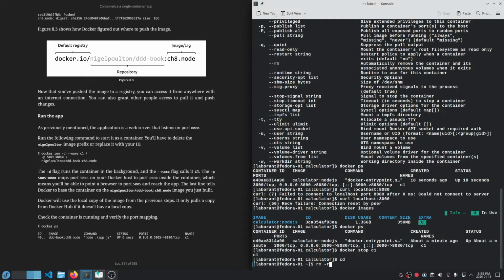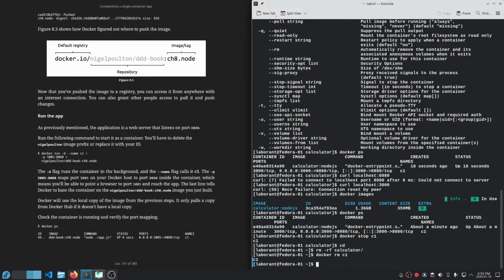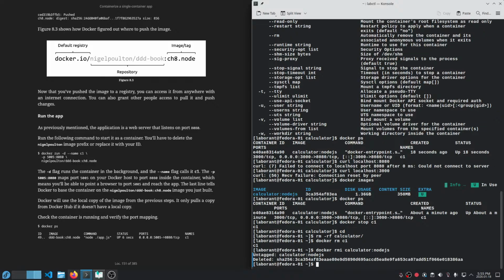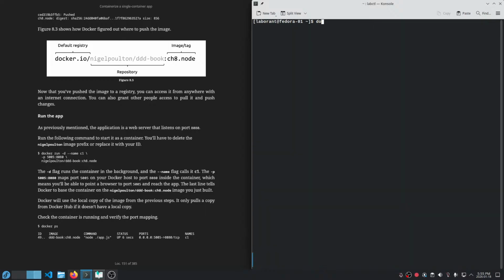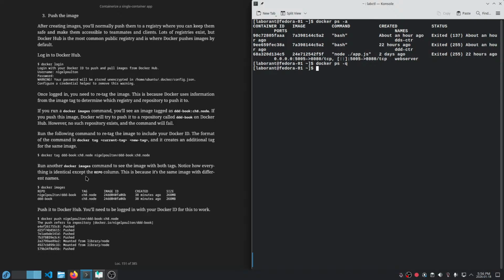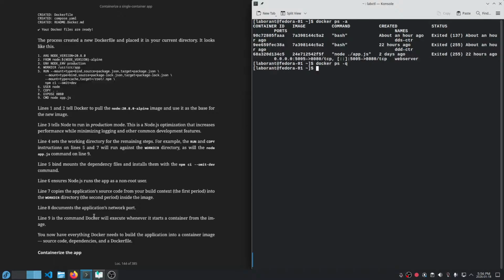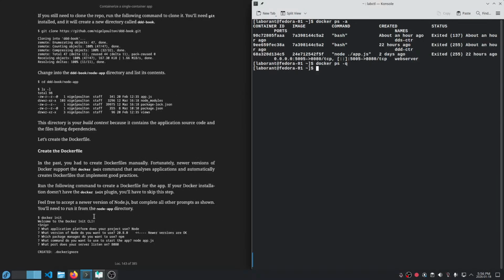cd, rm -rf calculator. docker rm c1, docker rmi calculator node.js, clear, docker ps -a, docker ps -q. Nothing. What I'll do is I'll just go and from the starting I'll have to do it again. Okay, cool.